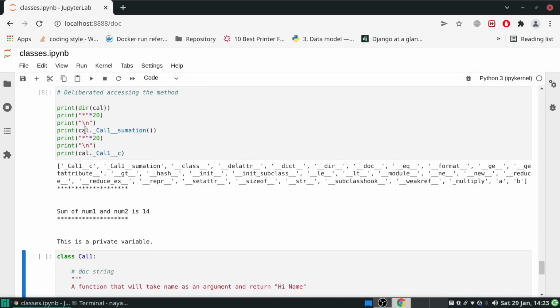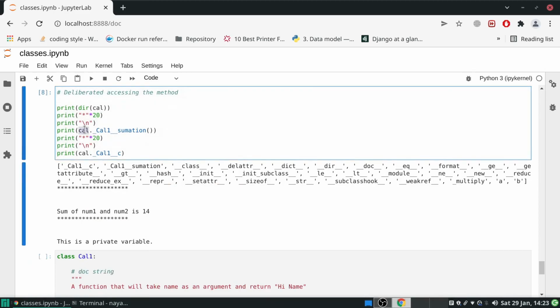Now as you can see, this is my object name or instance name, dot, single underscore, then this is my class name cal1, the basic class or parent class or main class, then double underscore, then the method name, so it is summation. And over here you can see it is the object name or instance name, then single underscore, then the class name, then double underscore c, which is a private attribute.